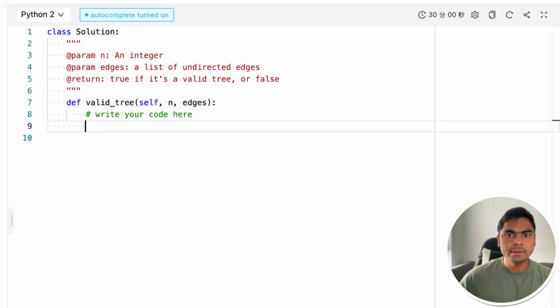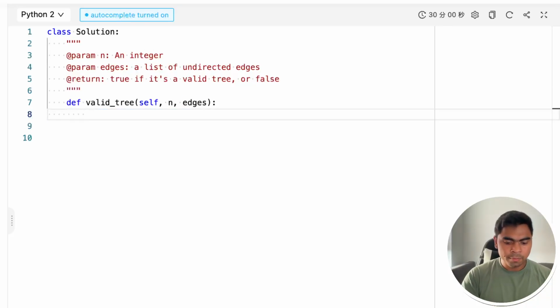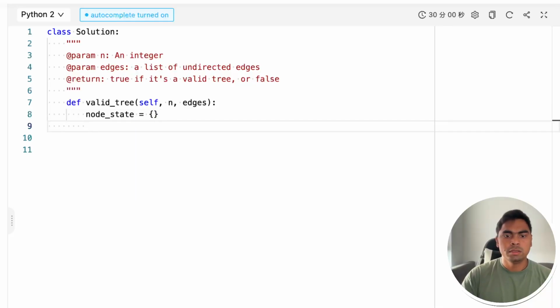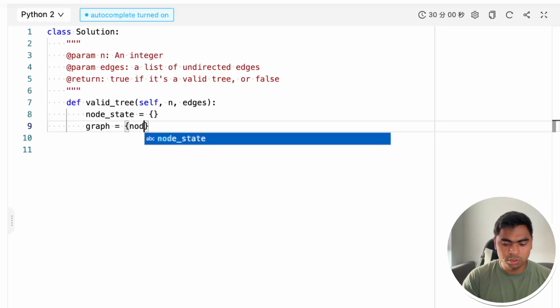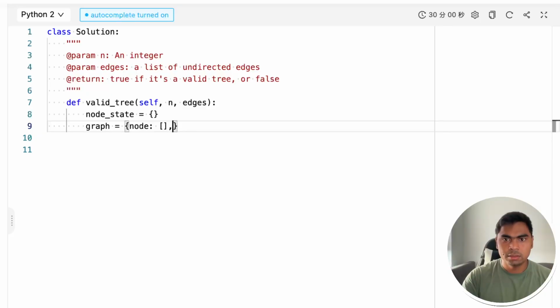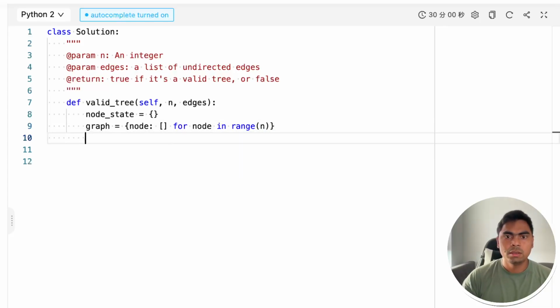So let's write it. You'll see how easy it becomes. First thing, we'll have our node state. Node state is a map. Then we're going to have graph. Graph is also going to be a map, and in here we'll have each node and then its neighbors, for node in range n.